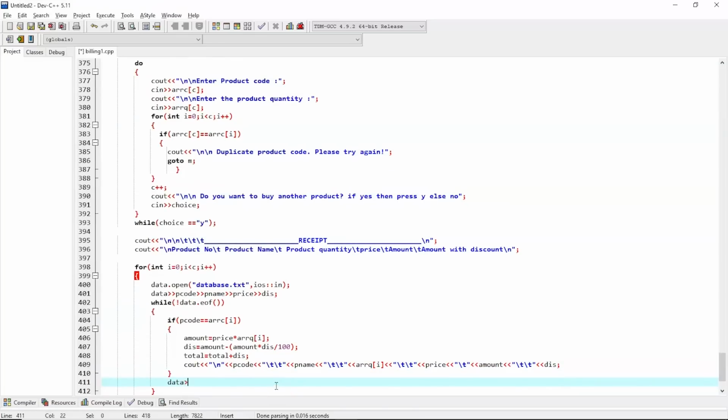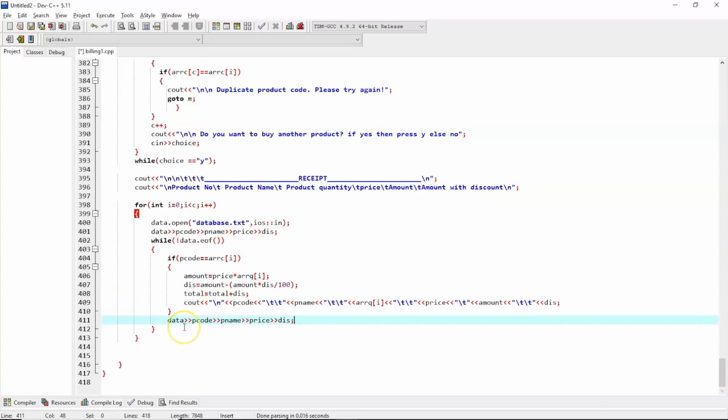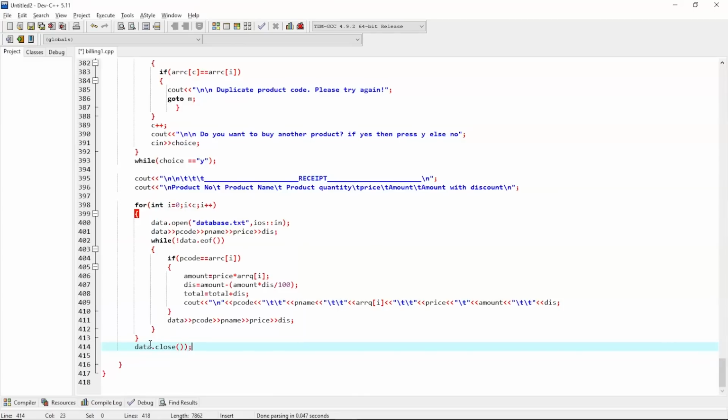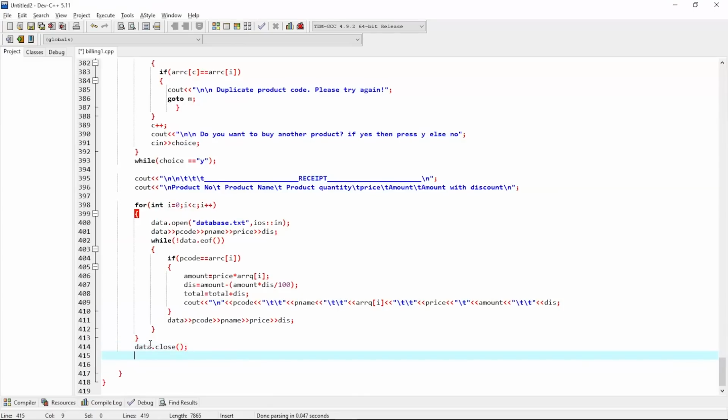Now to iterate the file, for the iterating purpose we'll do the same, that pcode, pname, price, discount. Alright, now after this while loop, we will have to close the data file. So we'll write data.close. So after this data.close, we have to print the total amount.